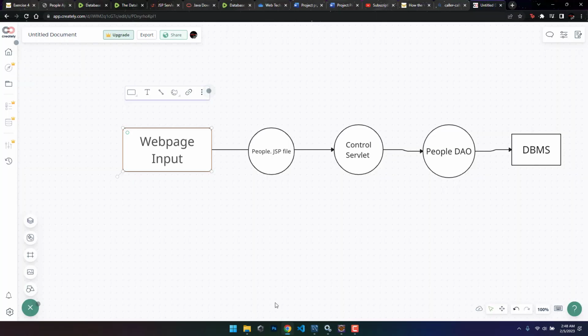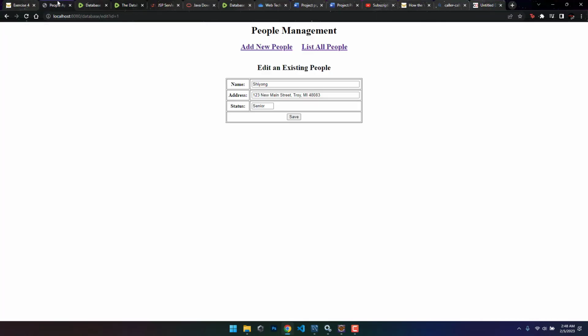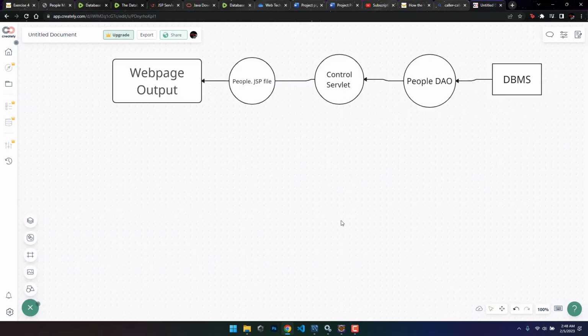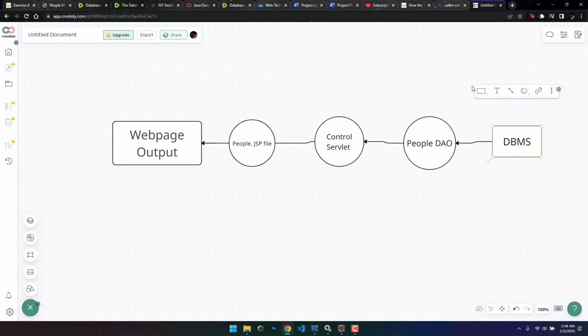But wait, if we do that, whenever we click save, how does this page come up? So here you can see, whenever the value gets updated, it goes back to the people DAO, and then it goes to the control servlet here, and then back to our people.jsp file which we are going to use. That displays our web page output.